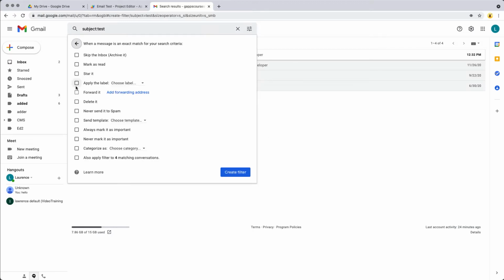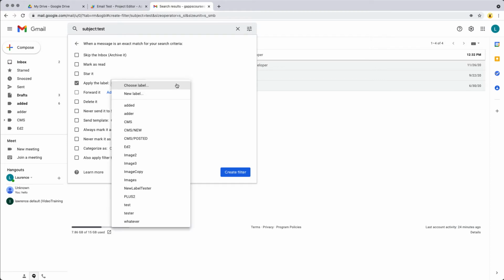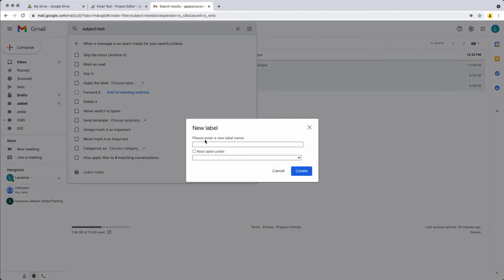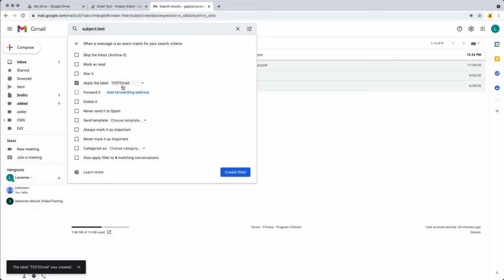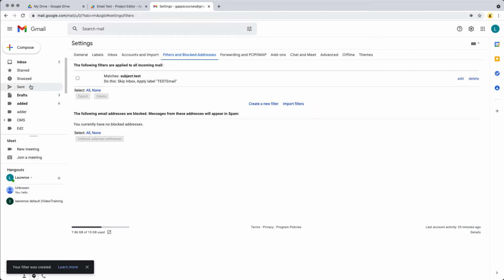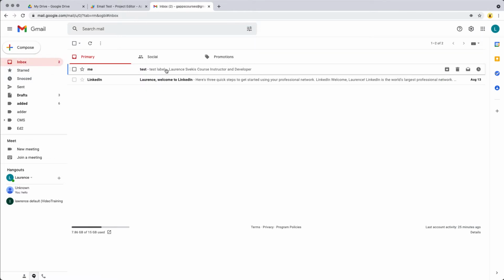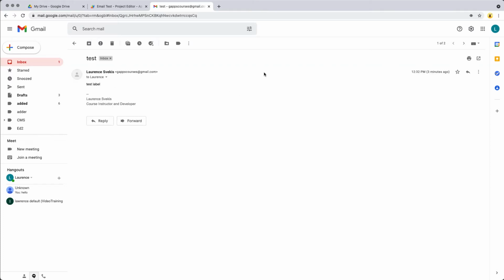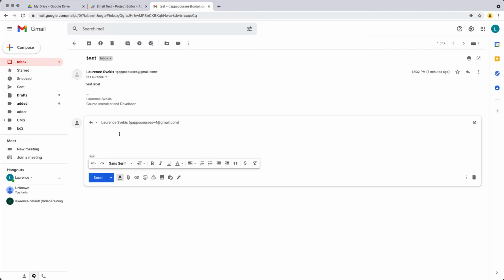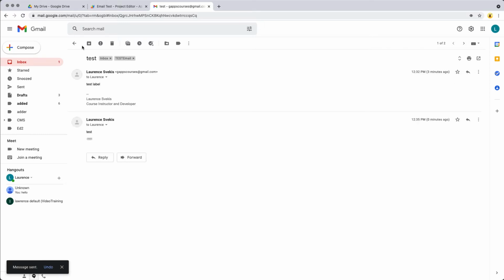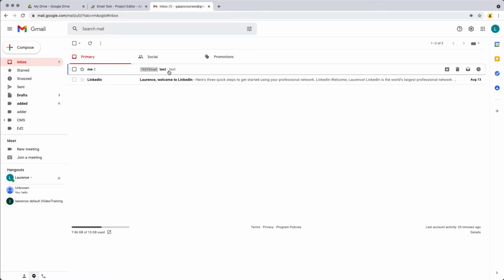Then under creating the filter, you can apply a label to it, and here you can create a new label. So I'll create a new label, test email, and it's automatically going to apply the label of test email. You can also select it to skip the inbox and automatically archive it. That is going to get applied to any new emails that come in with the test label within the email. This is one that I've sent to myself, so I'm just going to respond back. And we see now when this test email came in, we get the label being applied to it.